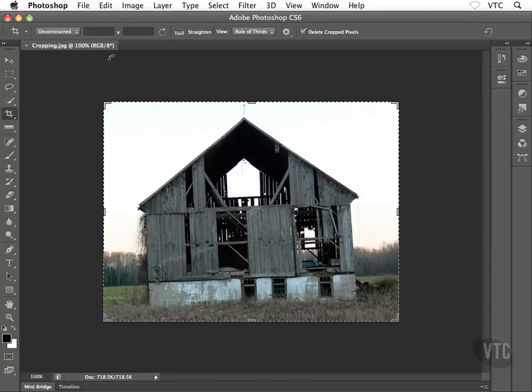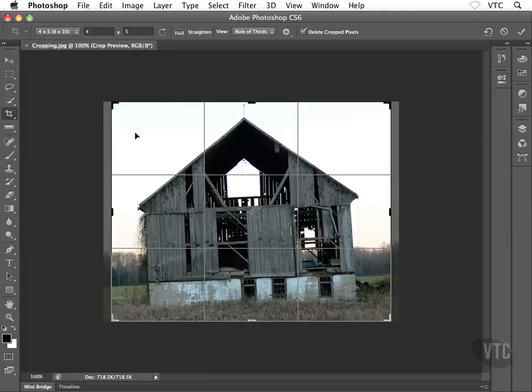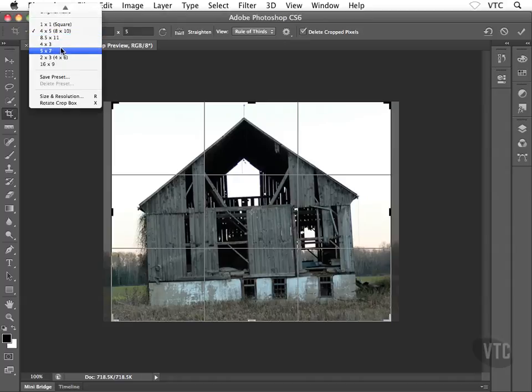What I could do if I wanted to is use this drop-down menu right at the top left corner of the interface, drop it down, and rather than using unconstrained, I could say, all right, what I'm really after is a 4x5 or an 8x10. I'm going to choose that. And the crop frame automatically adjusts itself to give me that 4" by 5" crop frame, right? Which is wonderful for photography, of course.